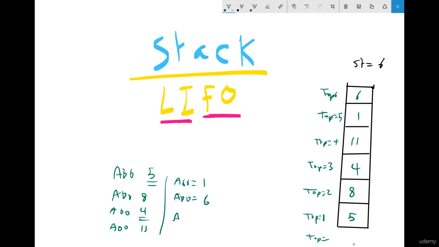Now I say, okay, add 7. You say, wait, the stack is full. I cannot add more. You say, hey, I cannot add it, so ignore this step. This cannot be added.